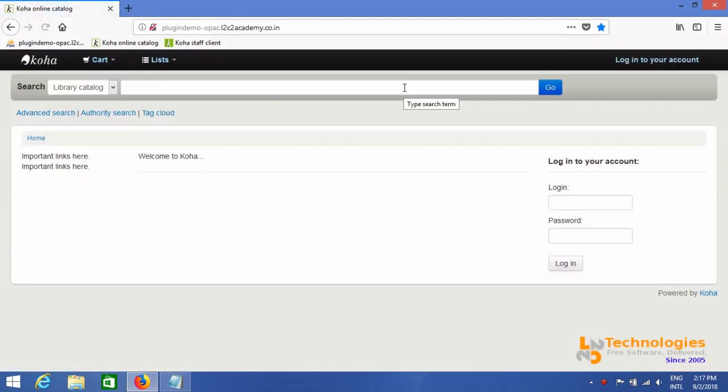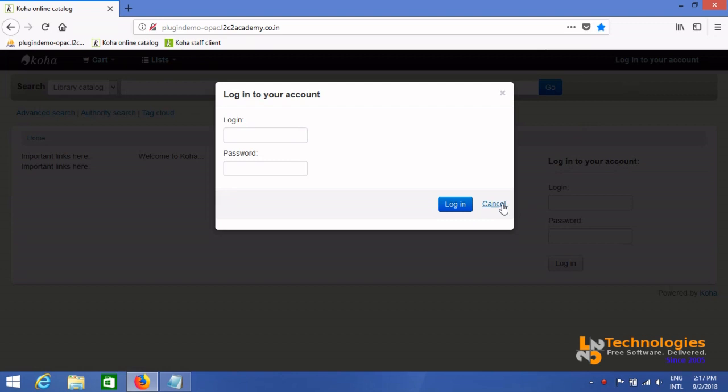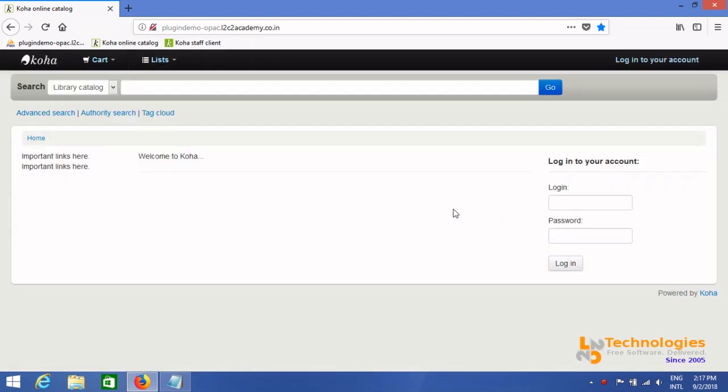Let's open a standard Koha OPAC. You can do many things here. You can log into your account. You can manage your account from that. You can renew books. You can leave purchase suggestions. You can do many things.